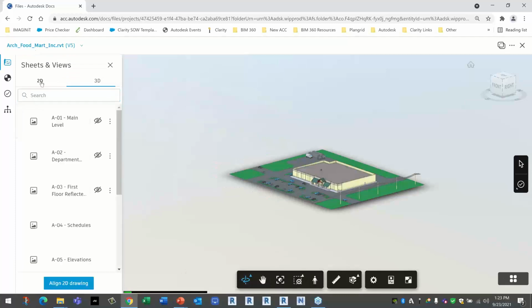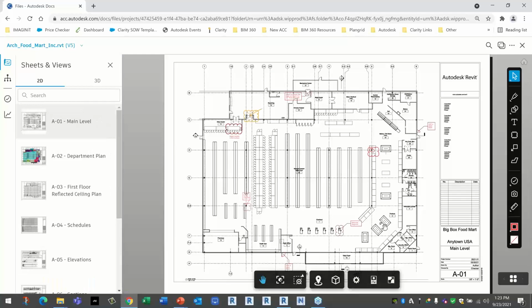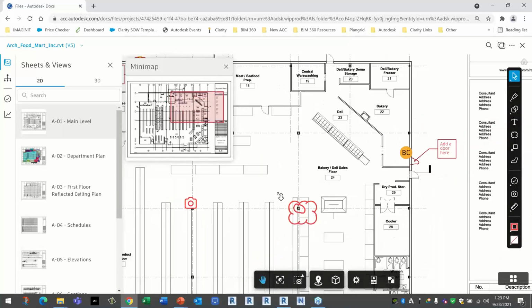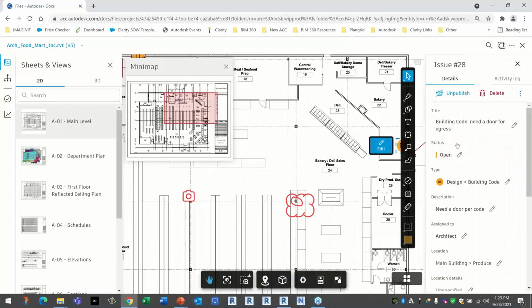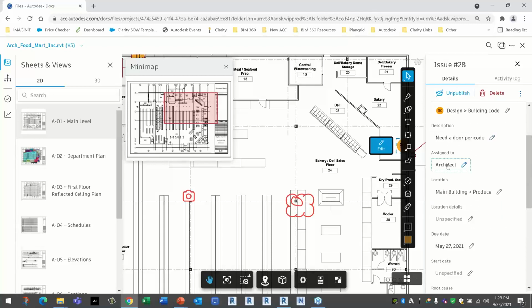So right here, I can get into 2D sheets. I can get into 3D sheets. I can see all the information. I can get the properties of the objects. I can mark things up here. So these are markups and issues that I've created inside the system. This issue here is a building code issue. We need a door added here, and I assign that to the architect. I'm not sure who needs to do it, but someone as an architect needs to fix this, and it was due on May 27th, so it's actually past due.